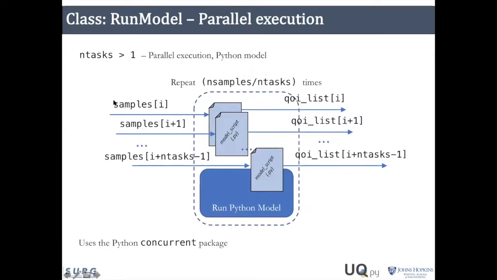During parallel execution, n task is set to a value greater than 1, and n task number of samples are passed into the model script, and the outputs are collected and saved in the appropriate index of the QoI list. So RunModel manages the bookkeeping. The ith sample and the ith QoI quantity are managed by RunModel.